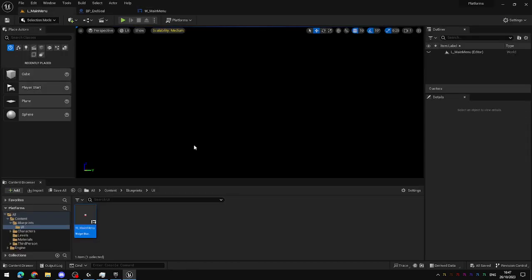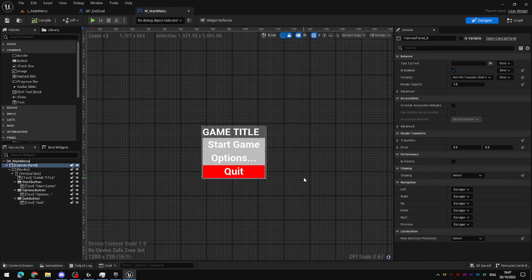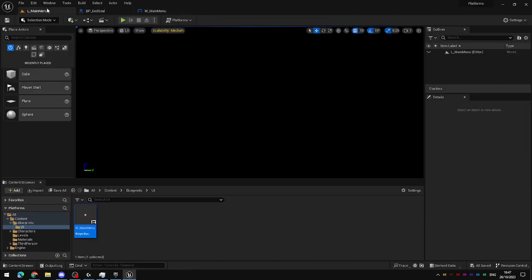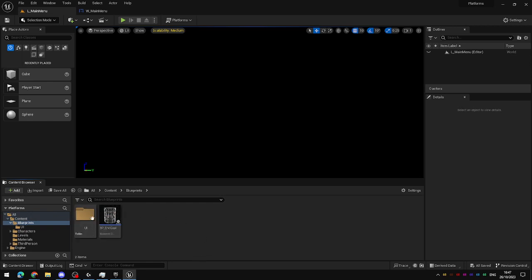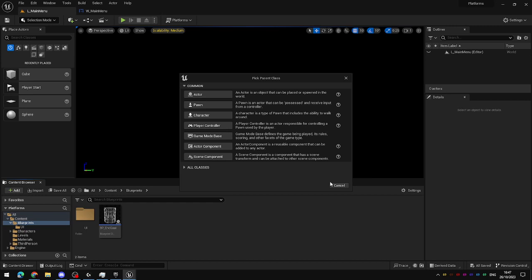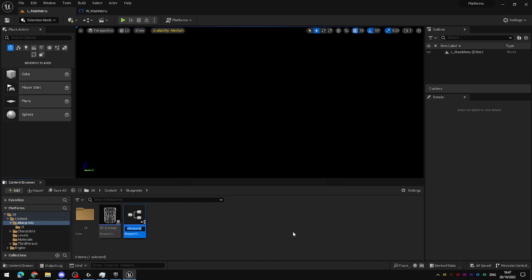Now, on our level, we can't see any of this. The main menu is a widget that we've created. We've made the blueprint for this, but it doesn't currently appear in our level at all. In order to control this, I'm going into my content browser, going into the blueprints folder, and I'm going to create a new actor. This is a blueprint. This is the actor base class, and I'm going to call this VP_menu controller.